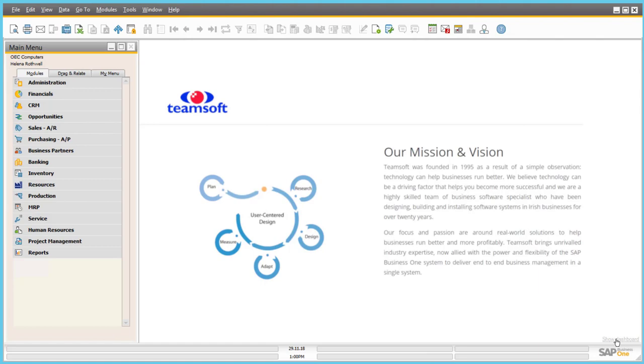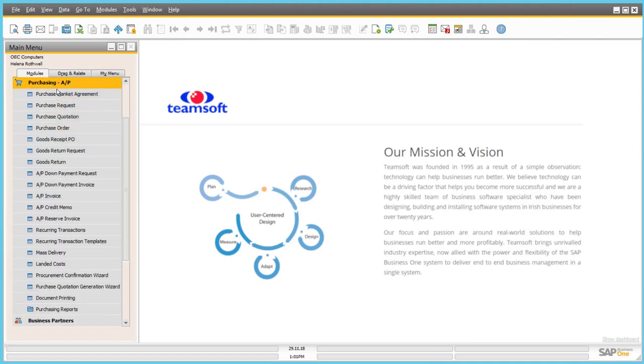Today we are going to take a look at SAP Business One in terms of its key features and navigation. By way of introduction, let us first run through the purchasing and sales processes. Over here on the left-hand side, we have a number of modules that represent the different features of SAP Business One. Under the purchasing module, we have a number of options.